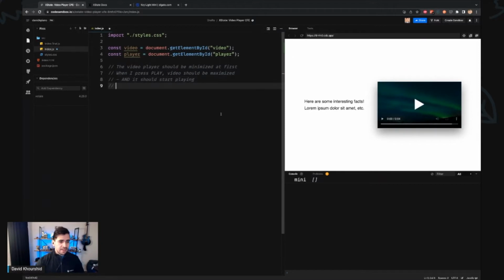So when I exit the video player, it should be minimized and it should stop playing the video. Also, when the video is done, and obviously we don't want to keep staring at the last frame of the video, that's not very useful, the video player should be minimized automatically.